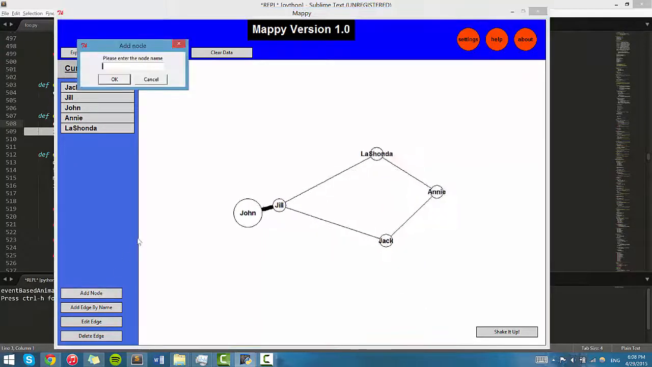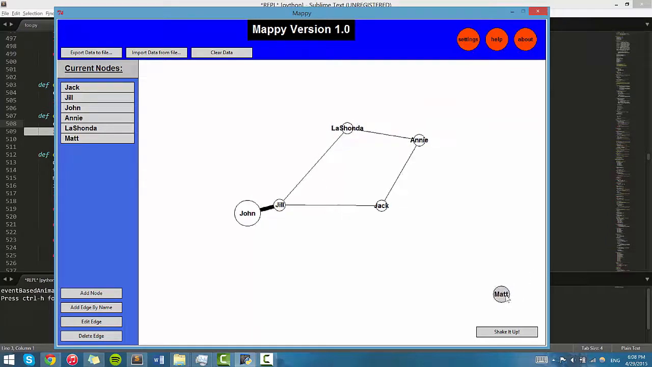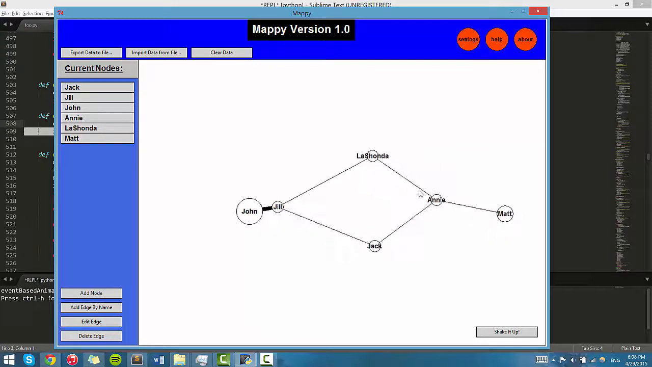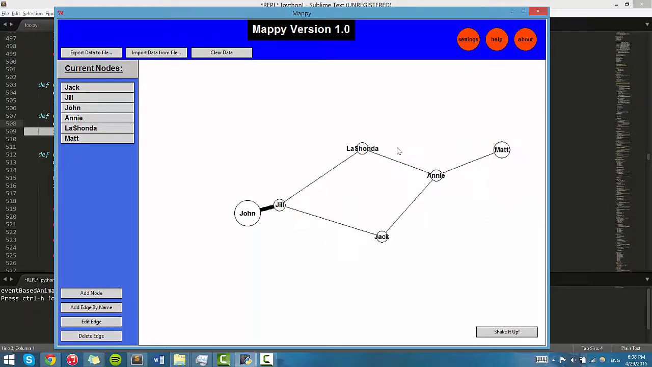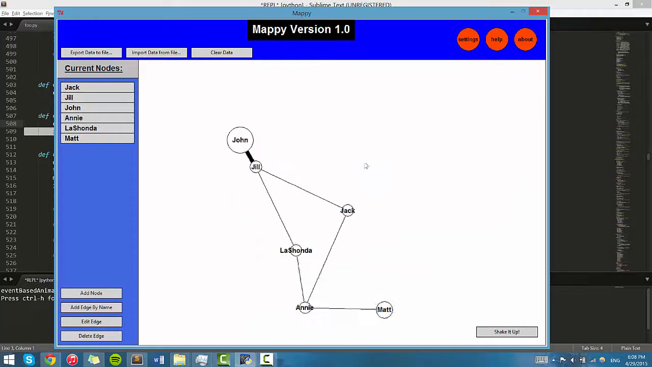Say we want to add someone else to the picture. Let's add someone called Matt, and let's say he has 200 friends. We can see that Matt gets put into the visualization, and because he doesn't actually know anyone at this point, he gets pushed off to the side. Let's say he's friends with Annie. We can add an edge with Annie, and it'll rearrange the visualization based off that. So we can see how all this data is related, and how it rearranges. We can just play with it, drag stuff around to see how it arranges itself.